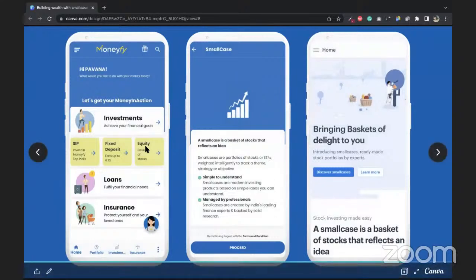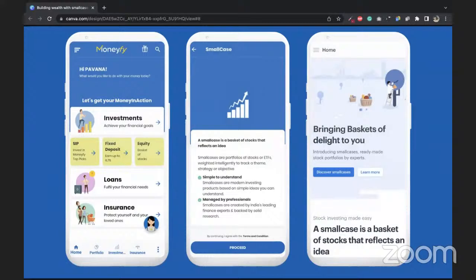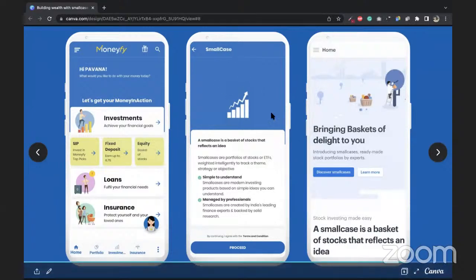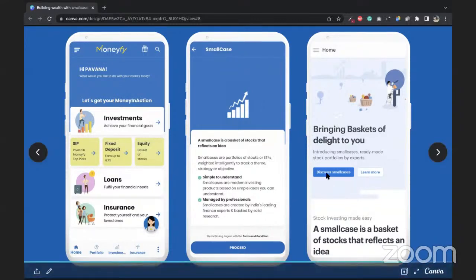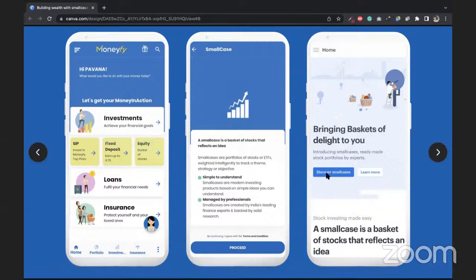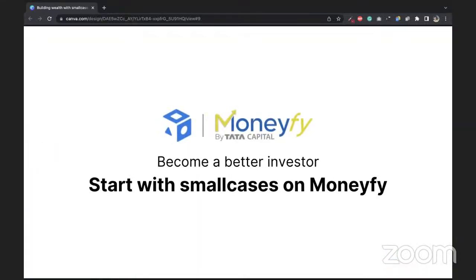What I wanted to show you earlier is here again, a quick recap. On the Moneyfy app, on the homepage, you'll be able to see equity basket of stocks. Then you'll be brought to this page where you can read a little about what smallcases are. Once you proceed, you'll be brought to this page where you can discover smallcases, choose a broker that you want to invest with, and start investing. Right? So become a better investor, start with smallcases on Moneyfy. Any questions you have right now, I'll be very happy to take them.